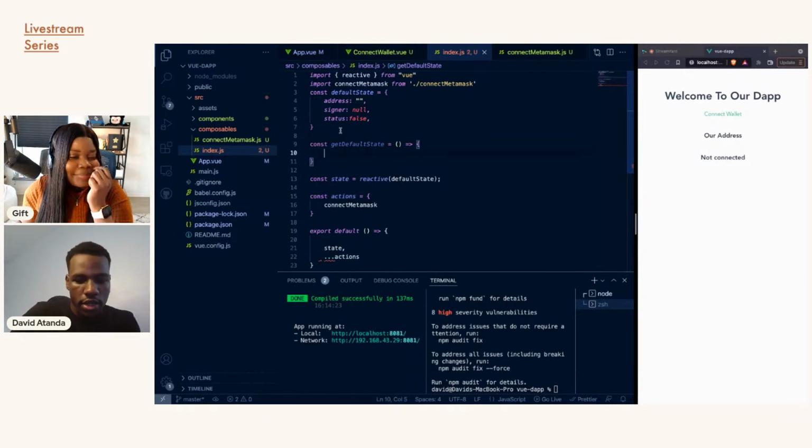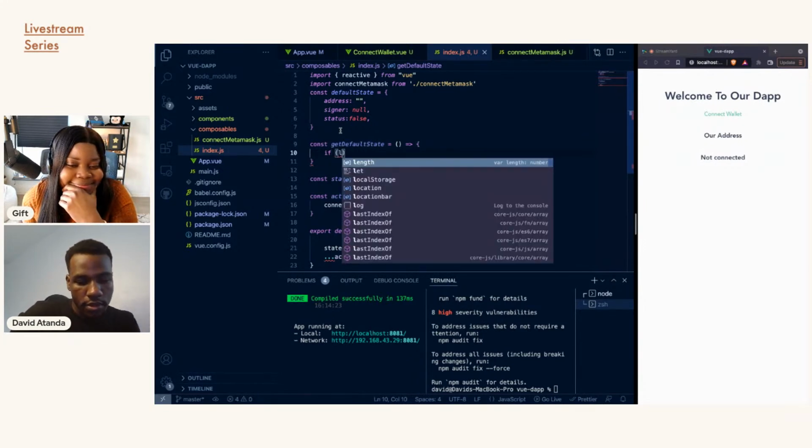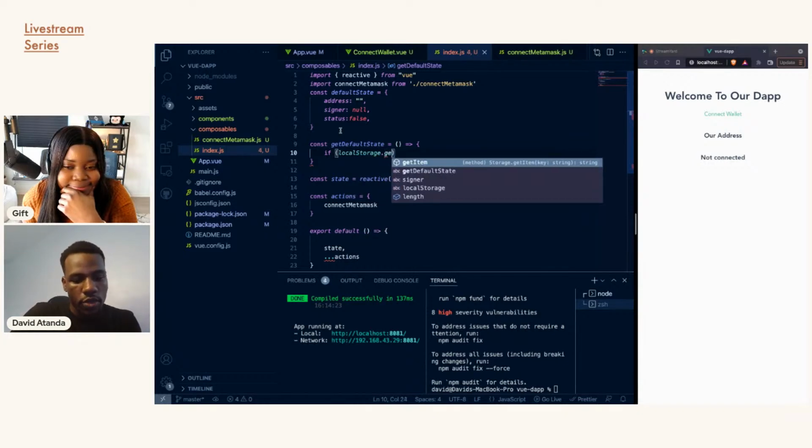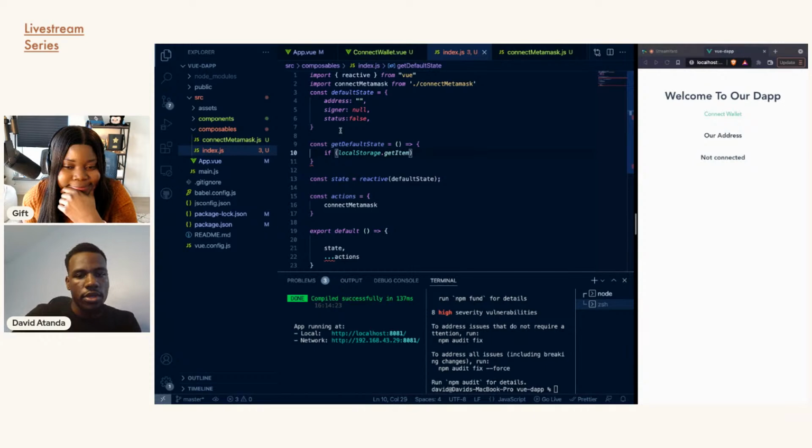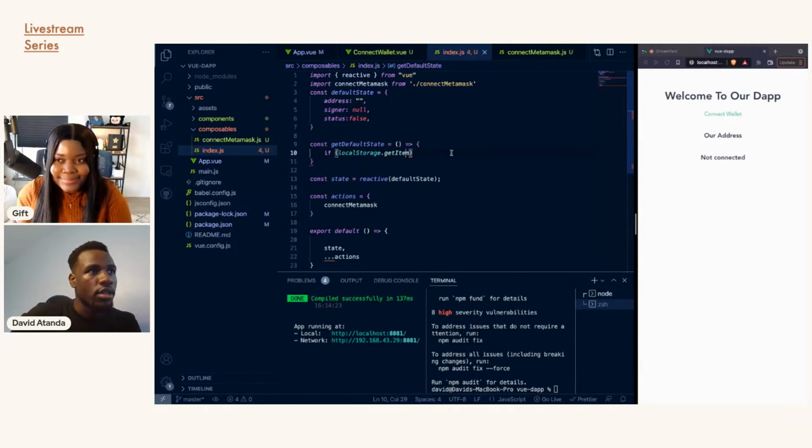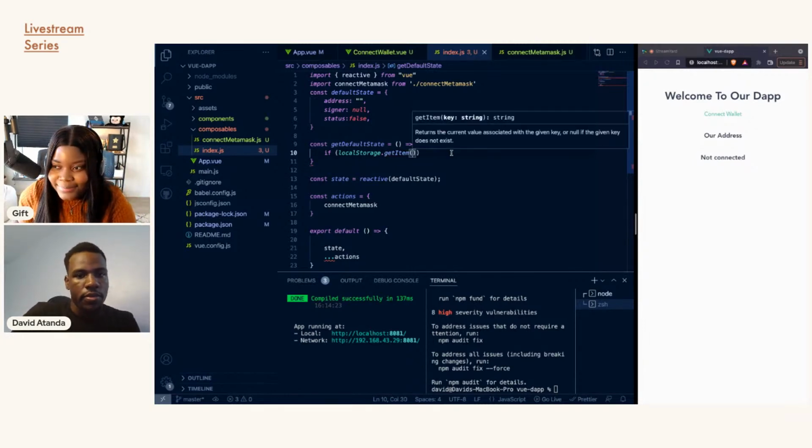We'll just check if local storage dot get. We're going to create, set the item. What this is basically telling us is that if this item exists, use the data in this item and set the result, once counted. So yeah, just highlighting that. So, okay, set item.